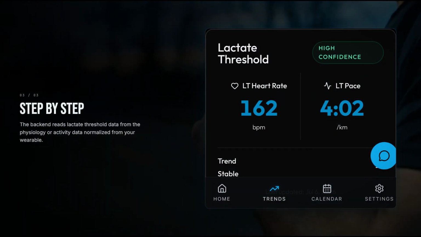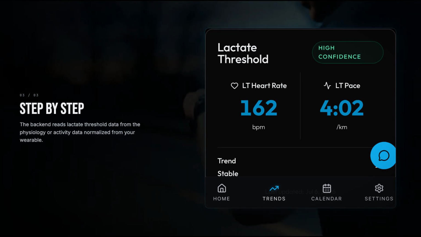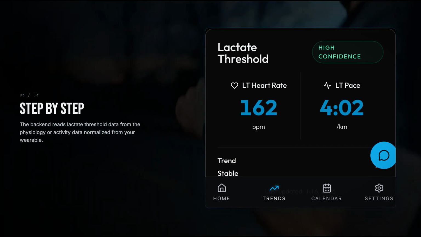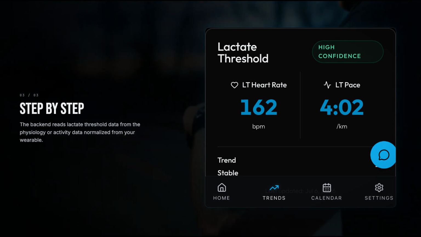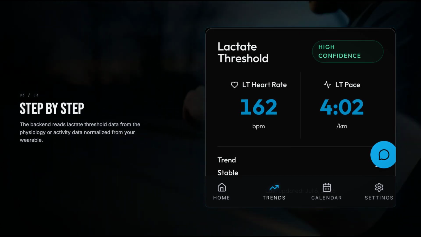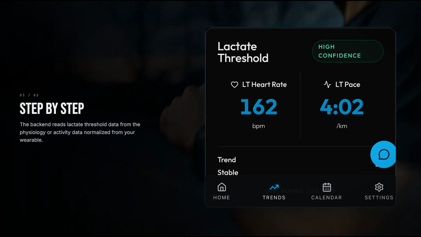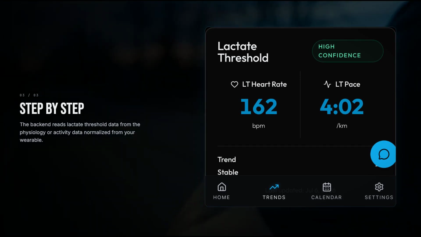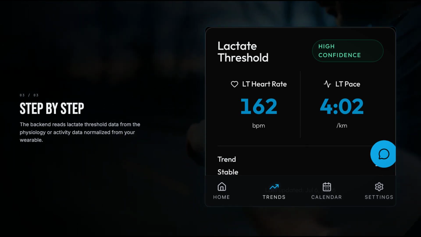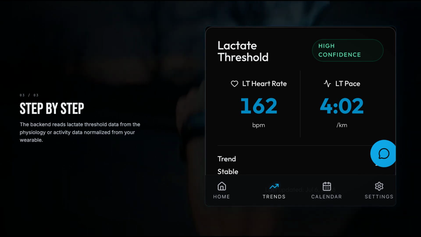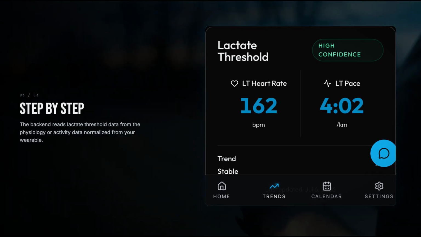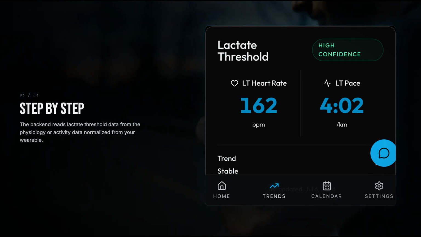The backend reads lactate threshold data from the physiology or activity data normalized from your wearable. The response follows the lactate threshold data interface. Threshold HR BPM, number or null; threshold pace string in M:SS format or null; trend: improving, stable or declining; timestamp: ISO date of last estimate; and confidence: high, moderate, or low, based on how many recent threshold estimates are available.